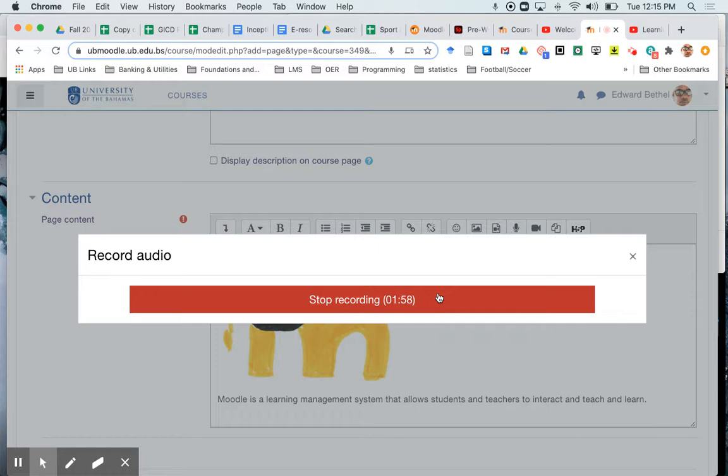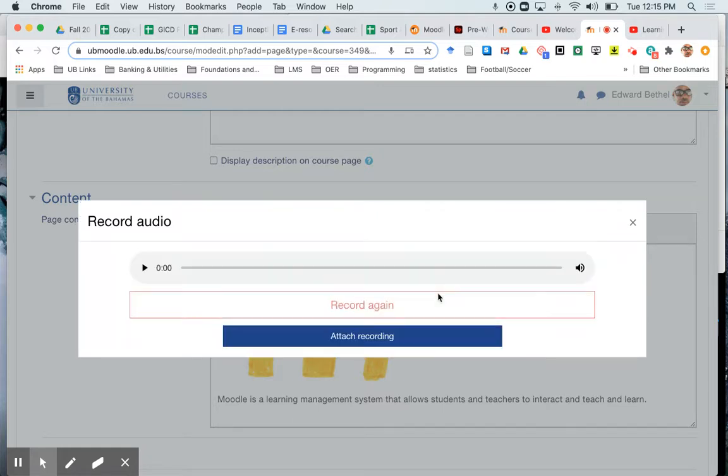Moodle is an excellent tool that allows rich educational experiences because it allows the teacher to upload vibrant interactive content that the students can then access whenever, wherever, and on whatever device they have available to them.